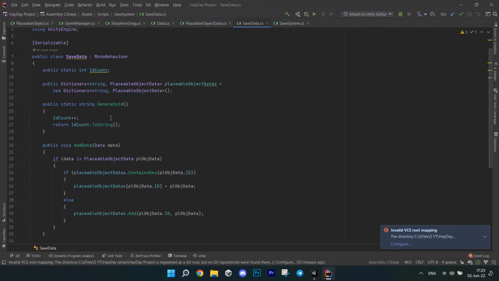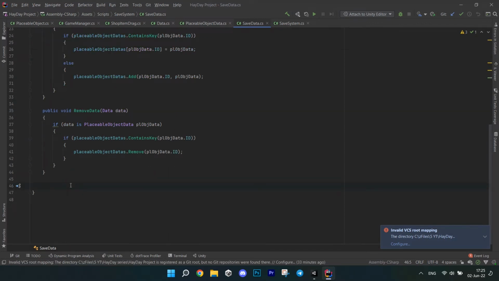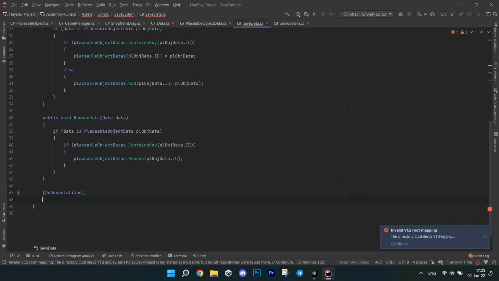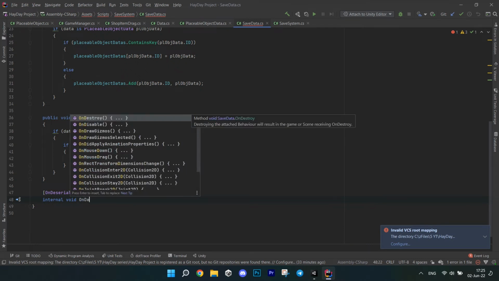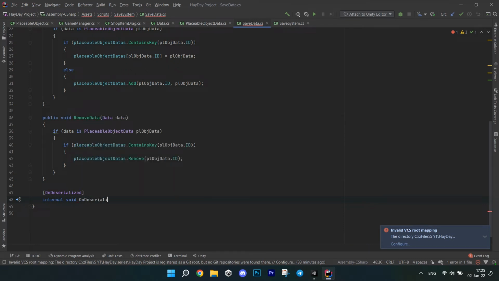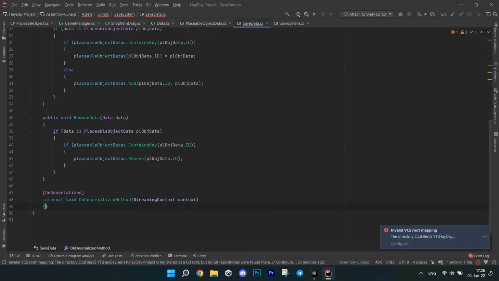When you deserialize this class and somehow it was present but the dictionary with objects wasn't created, it would throw you an error right at the beginning of the game. In order to prevent it, write an attribute OnDeserialized. Then write an internal void OnDeserialized method which accepts a StreamingContext. Inside of it, write placeableObjectData, double question mark and equal sign. After that, create a new dictionary. These operators mean that you check if the object is null and then assign the new dictionary.